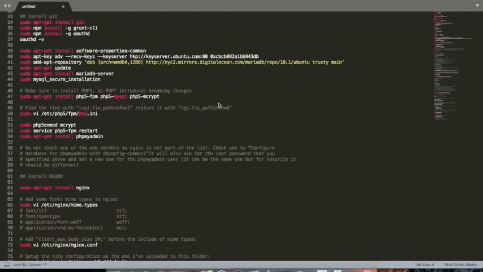Alright, so the next step is installing Git. We'll need Git to download our project. Once you've installed Git, we can install the grunt command line interface and authd. In order to check that authd was installed correctly, we'll run authd -v, and that should print out the version number.